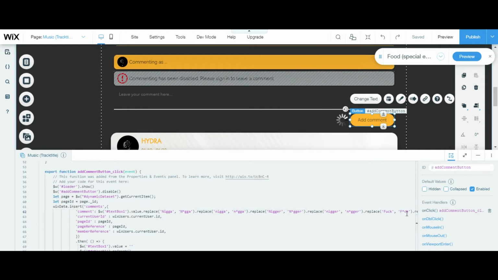So you could keep going. You could just do dot replace whatever you want to replace. So then you want to do current user ID, which Wix uses for the current user ID. Then we're gonna replace page ID with this ID, which is the page ID, the current collection item ID.